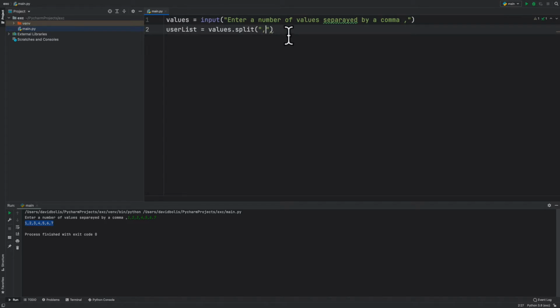So what did I actually do here? I created another variable called user list, and I said that this user list is going to be equal to values split by each comma. Let's say the user enters the sequence 1, 2, 3, 4, 5. This user list is going to go over values. 1, oh, there's a comma. Okay, let's add 1 as its own digit inside of our list. 2, and then there's a comma. So it's going to split this entire string based on the commas here.